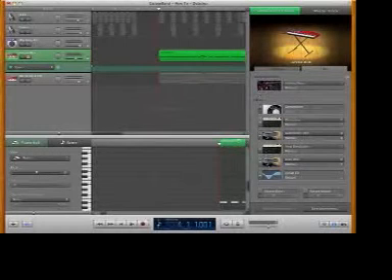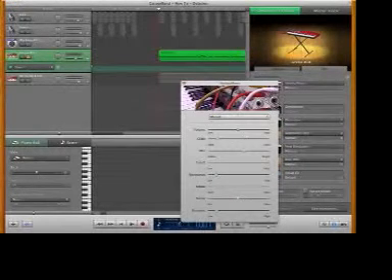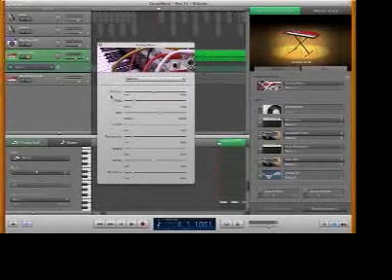I'm pulling up my sound generator so that you can see what sort of levels I'm using for each one of the different parameters on my synth.